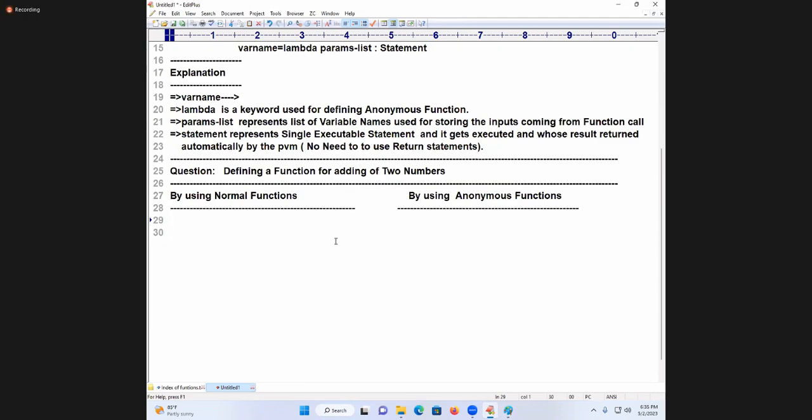I forget how to define a normal function. def sum_op of a, b. What is a, b? Formal positional parameters. Now coming back to the point: c is equal to a plus b. Return c. This entire thing is called the function definition. Very good. Coming to what next? Main program.